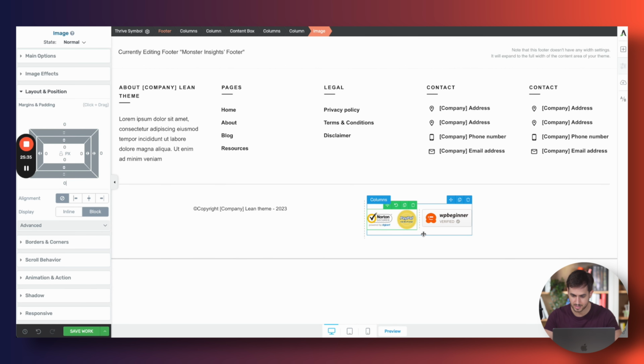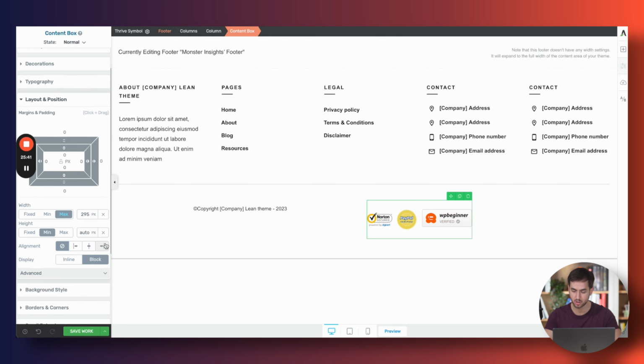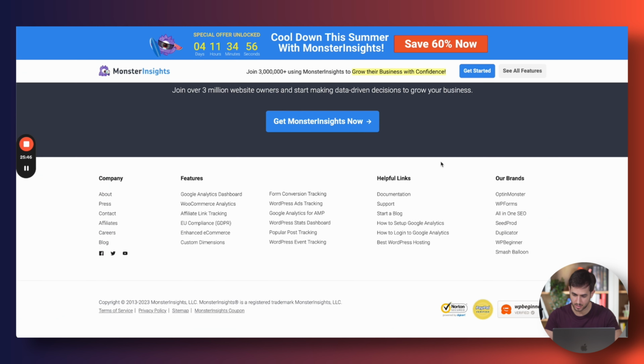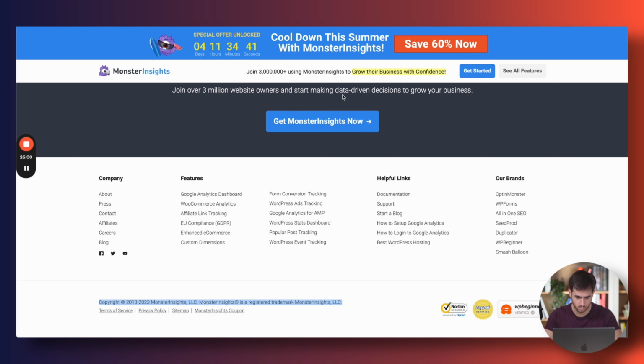Excellent. And let's take the content box that has our columns contained. And let's make sure that we tell Thrive Architect, hey, I want you to right align that content box. Perfect. That sort of looks like what we're going after, right? And then we just need to take this text, copy, paste this here. Let's make this column longer.